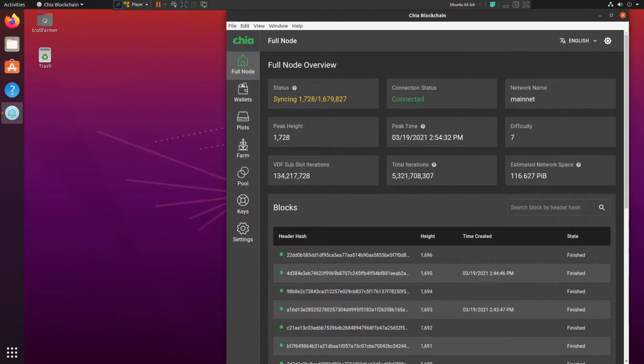So the first thing we do need to do is copy down some information if we do want to be pooling. What I mean by information is we're going to need the farmer key and the public pool key. Depending on who you pool with, we may have to vary it or give them both or several of them. Let's go ahead and get those here first.